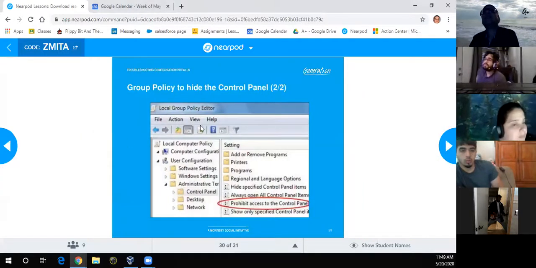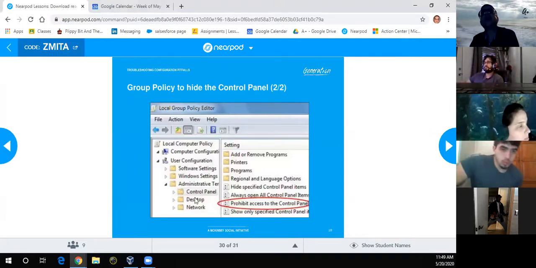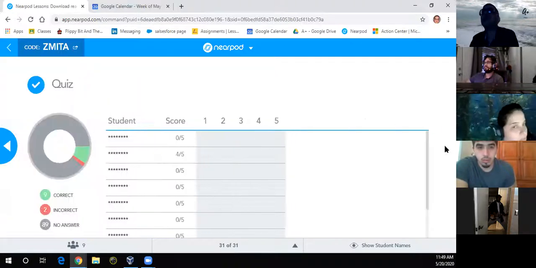Next. As you see here, that's where we went earlier. We went into the actual user configuration, not the computer configuration, then control panel, and I prohibited access to the control panel. Questions, doubts?